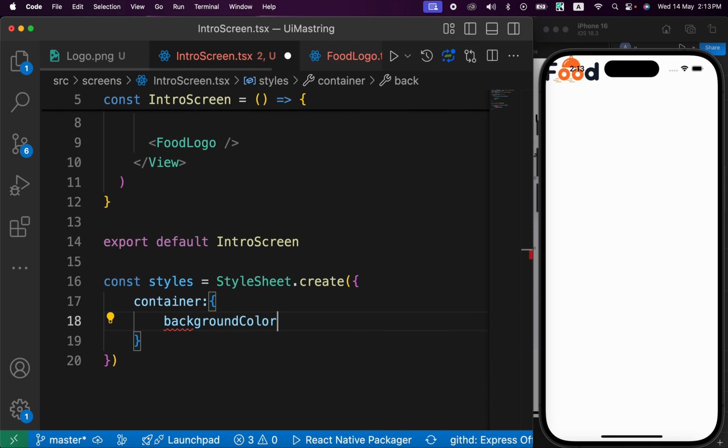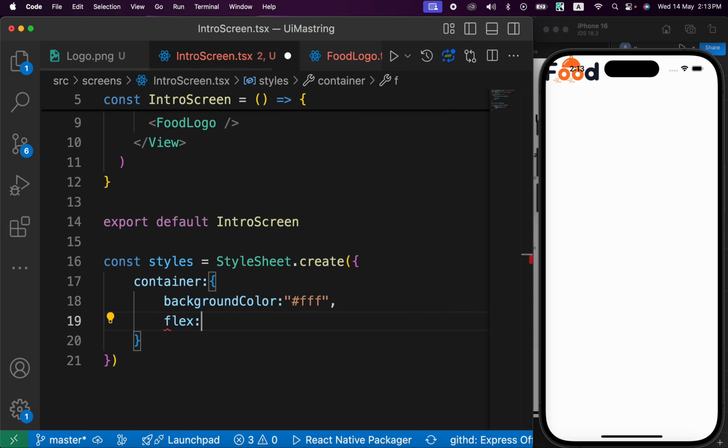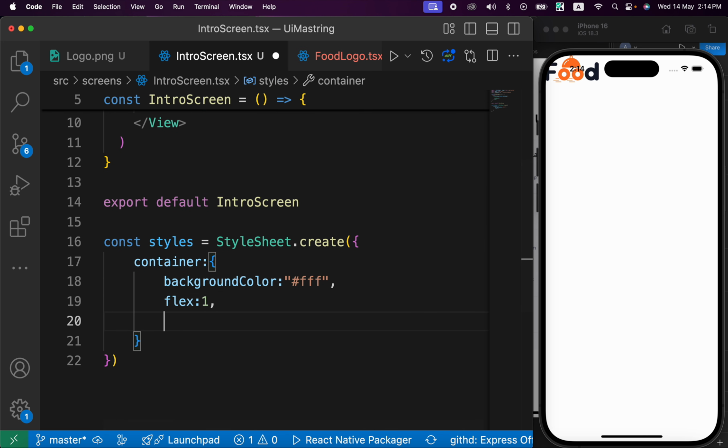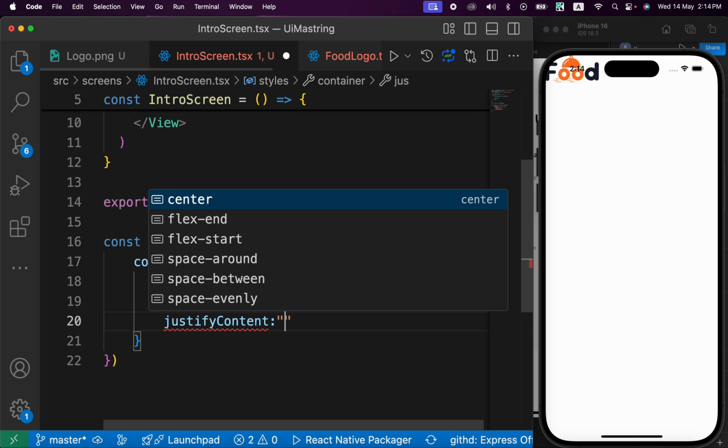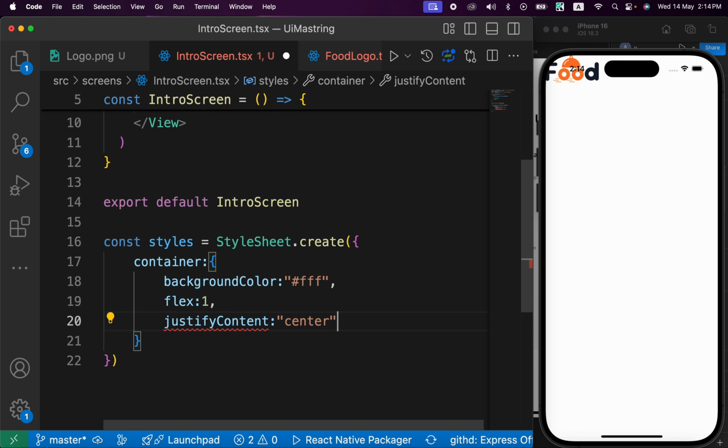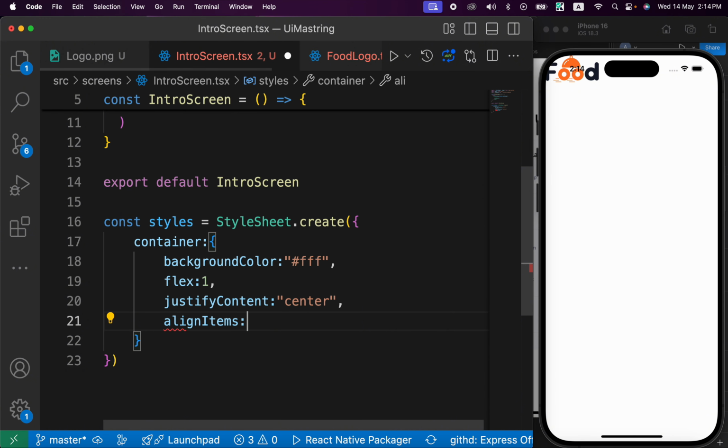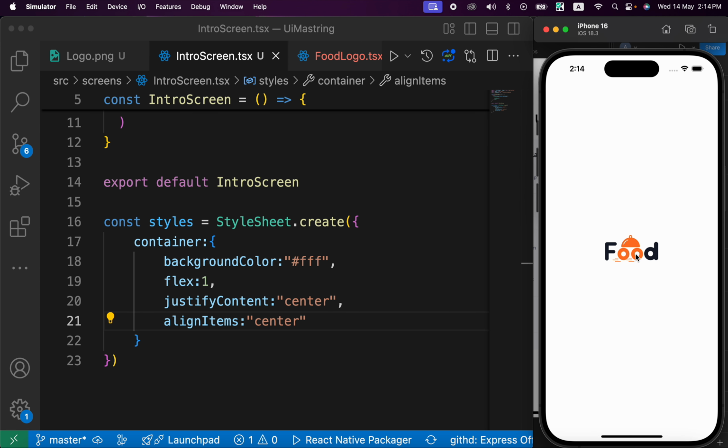Inside the container, we're gonna add those styling. The background color, we want to make it white. And flex is gonna be 1 to fill all the screen. And we want to center our things, so we're gonna make justifyContent center and alignItems center as well, to center all things inside our screen. Now we are done with our food logo.